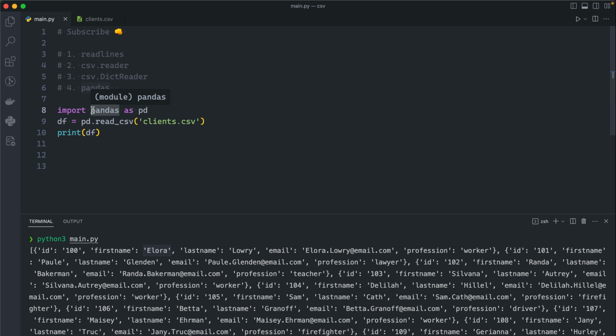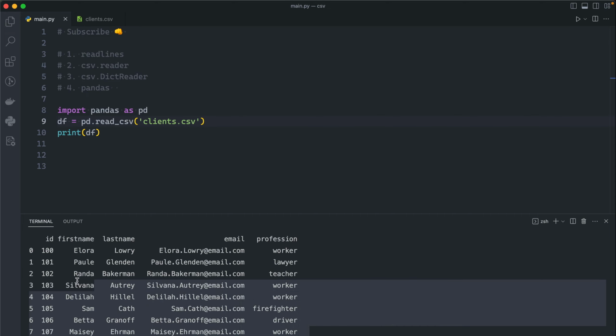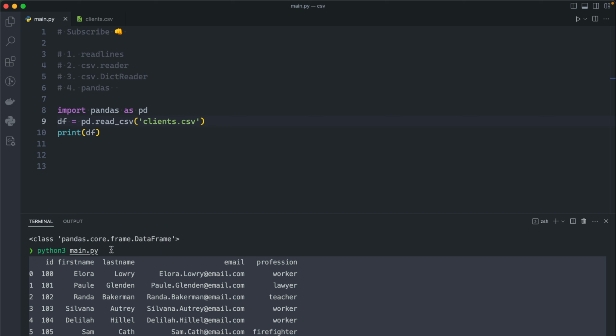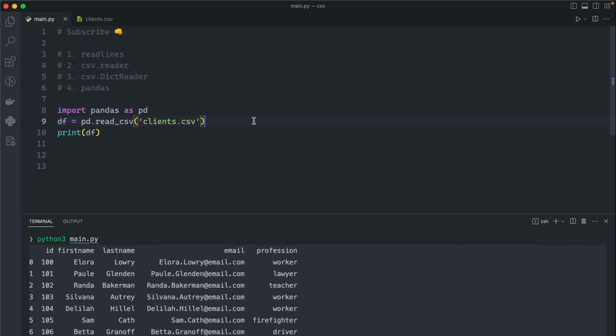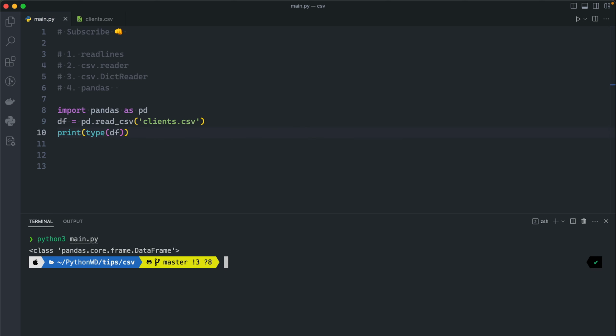I will make a future series on Pandas. But for now, if I save this and clean my terminal, if I run the code again, we can see that the output is very different. And this is what's known as a data frame. And also, for example, if I come here and print the type of df and write this, we can see that the type is a pandas core frame DataFrame. So this is very different from a list.